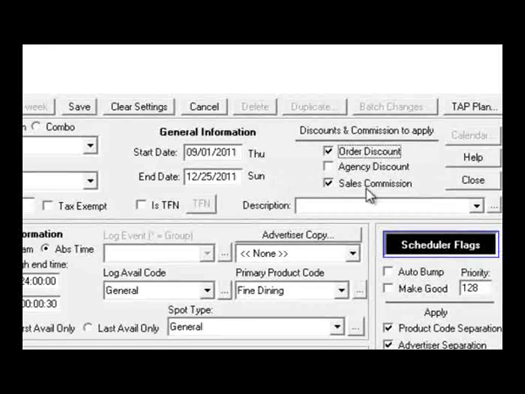You'll notice that order discount and sales commission are already checked. That's because we have those turned on in the commissions and discounts. If you needed to take off an order discount or a sales commission from a particular line, or if you needed to take off agency discount from a particular line, this is where you would do it.